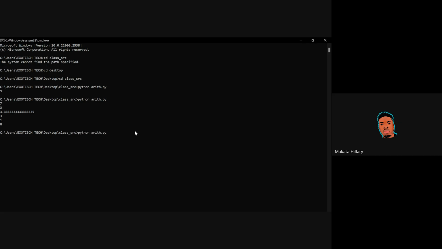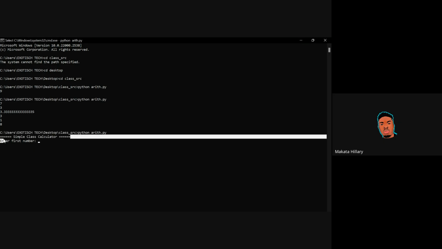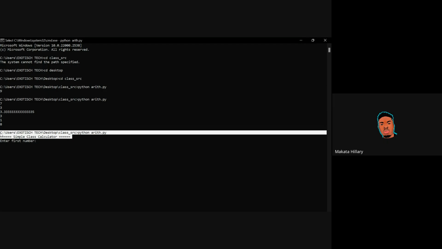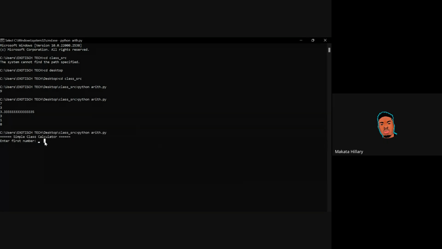So when we go ahead and run this code now, python array.py, it prints out the name of the calculator. In my case, I named mine simple class calculator. Then it's asking me to input the first number, which if I put this number and click enter, it will convert this number to a float and save it to the variable. Let me pick 7 and click enter.